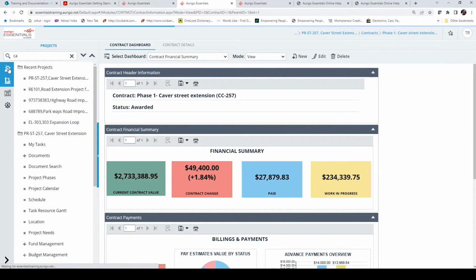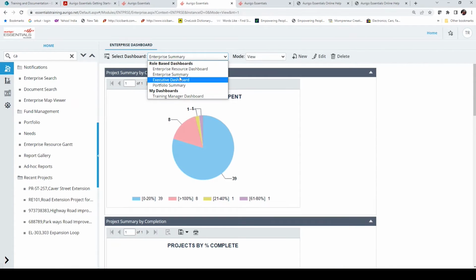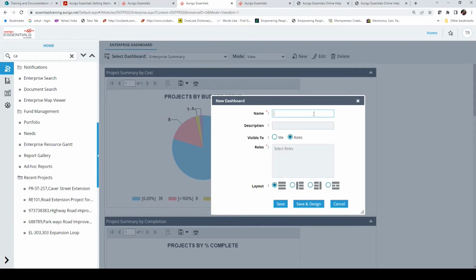You might wonder if you can create your own dashboard. Yes, you can. Let's say I'm on the home module again. In the home module, there is a pre-configured list of dashboards created for Essentials users: enterprise resource dashboard, enterprise summary, executive dashboard, and portfolio summary. These are pre-configured dashboards created for Essentials users. I have created my own dashboard called Training Manager Dashboard. This is a dashboard that I created for myself. So how do I do it? I click New. I can provide a name for the dashboard.